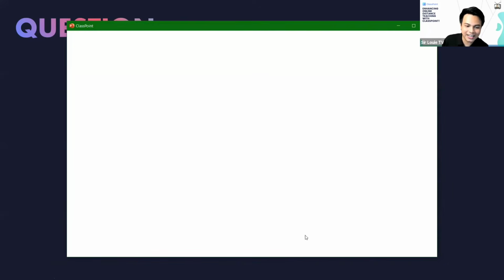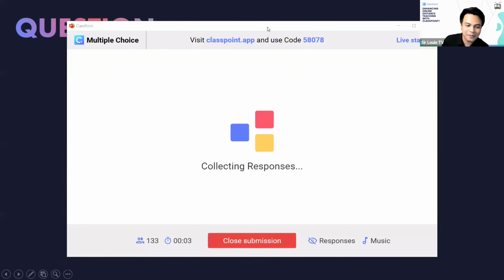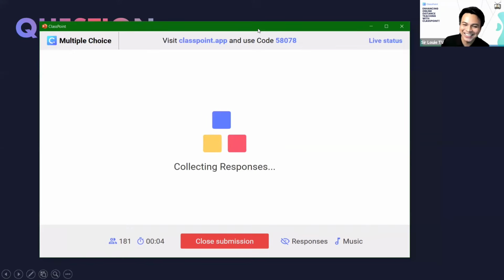Ayan, sige, enter na natin yung ating mga responses. Ano yung sagot natin? Which of the following is not present in the ClassPoint toolbar, A, laser pointer, B, whiteboard, C, quick poll, then letter D, share PDF. So tingnan natin yung mga mabibilis na kamay na nagsasagot. Ayan. Sige, hintayin natin yung other responses natin.